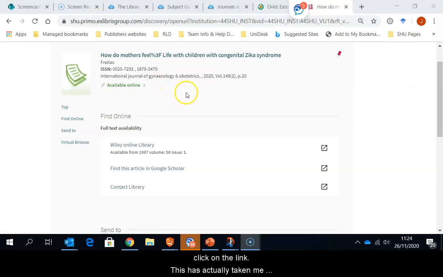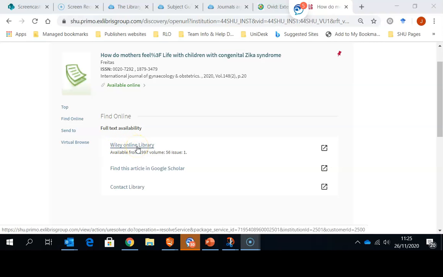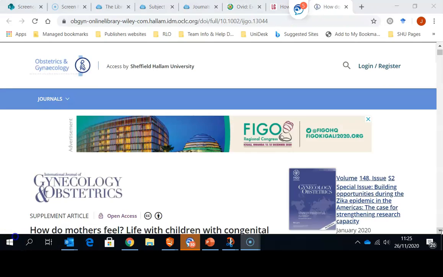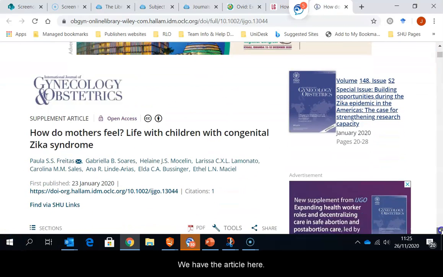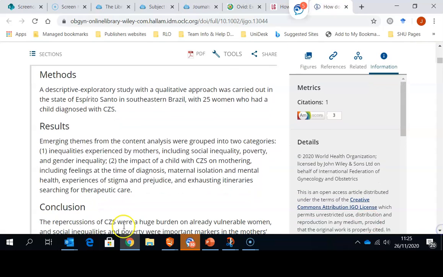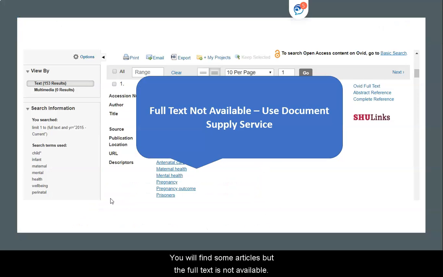This has actually taken me back through to Library Search, where it's found the article and it's giving me an option under the Find Online full text availability. It's given me the option to go to a link, the Wiley Online link, which will find the article. And once again, we have the article here, so you can have a look at it. Occasionally, you will find some articles where the full text is not available, in which case you can use the document supply service to obtain this for you.